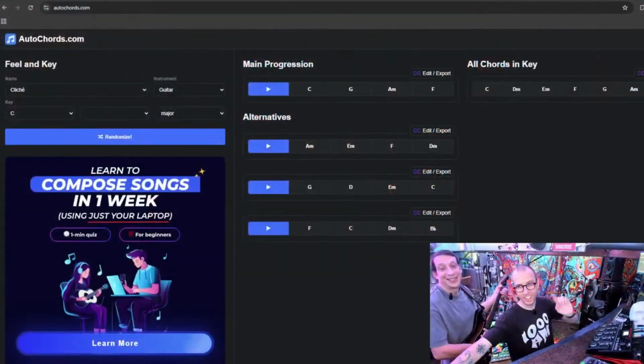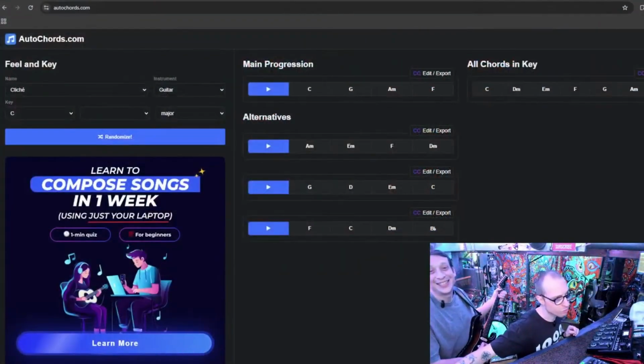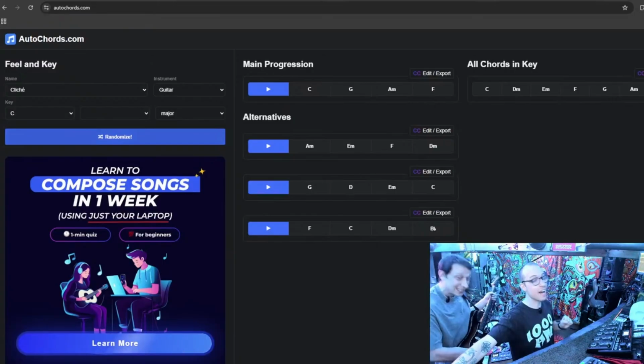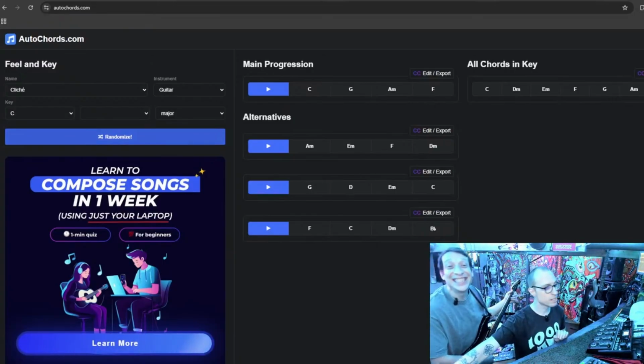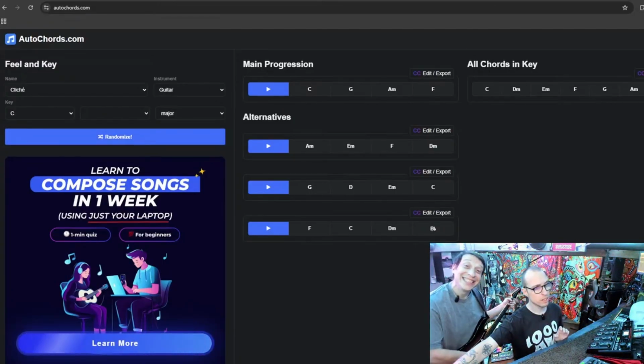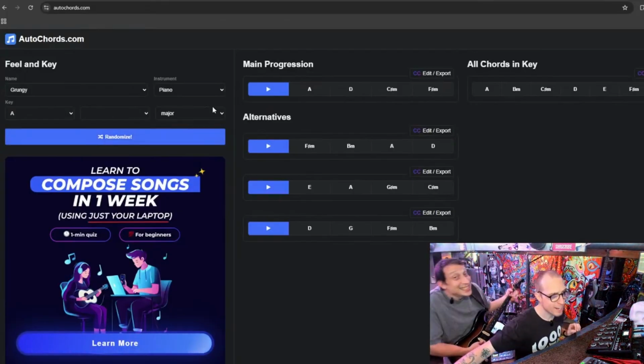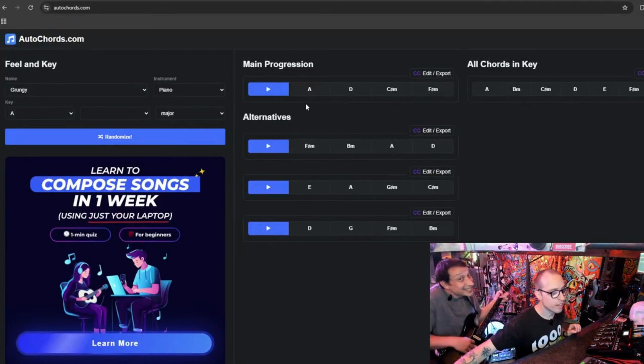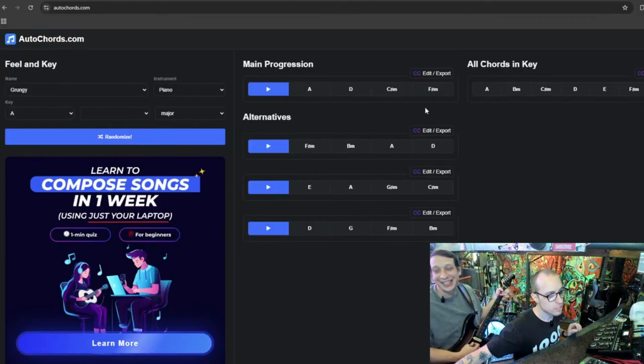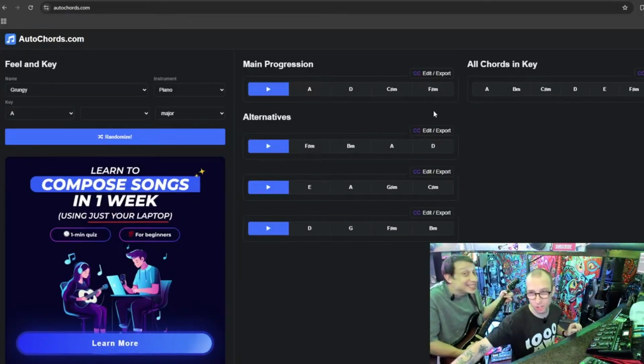And I bet you're wondering where these ingredients are coming from. Well, I'm not going to leave you in the dark. I'm just going to go ahead and tell you. Ingredient number one comes to you from autochords.com. This allows me to randomize a key and a main chord progression. So I click randomize, it tells me A major with a chord progression of A to D to C sharp minor to F sharp minor.